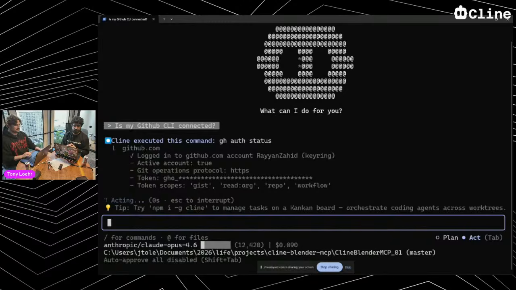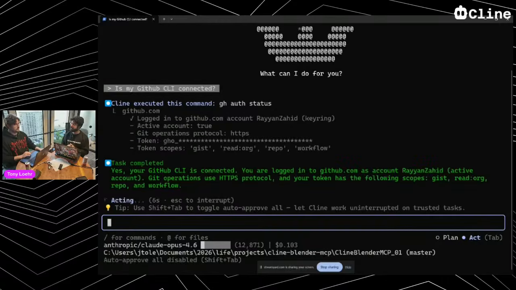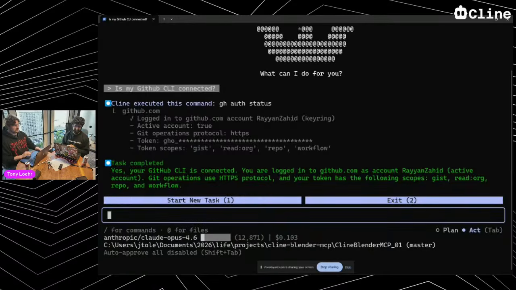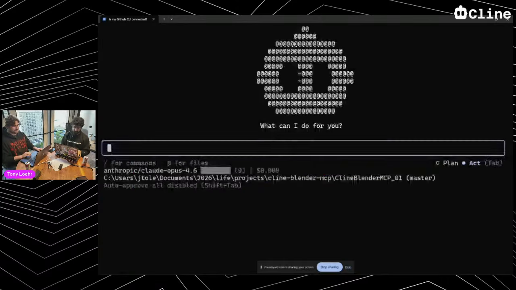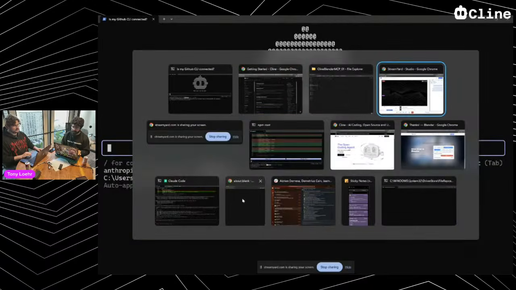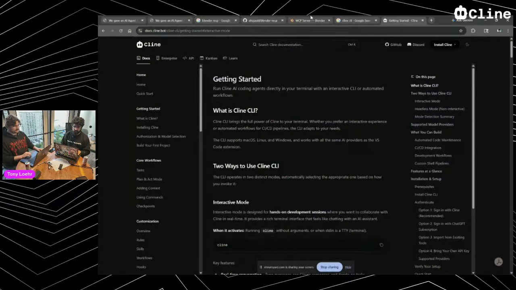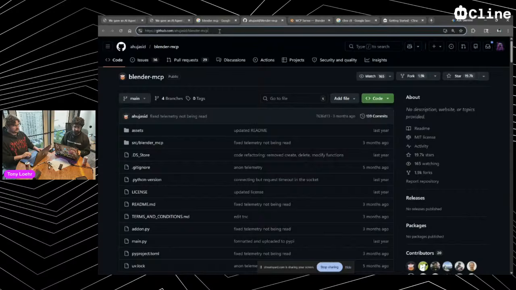And what better way is there to give back to the community than literally fixing a bug for free, right? That's the spirit. So yeah, my GitHub CLI is connected and I am logged in, and we're gonna do a couple of things here. So let's go back to this project. So we're gonna get the Blender MCP from Uhajacid, Blender MCP.